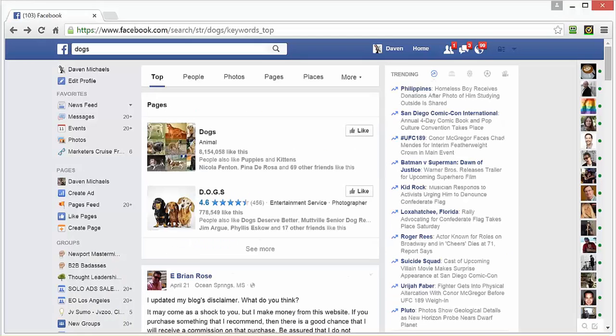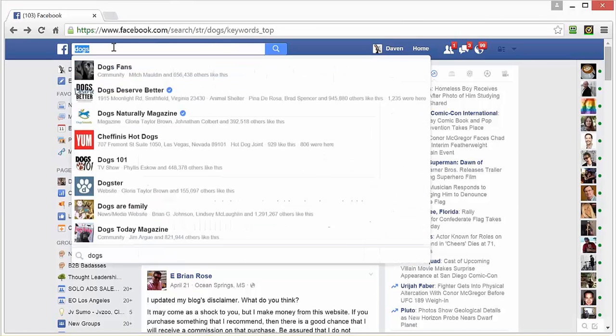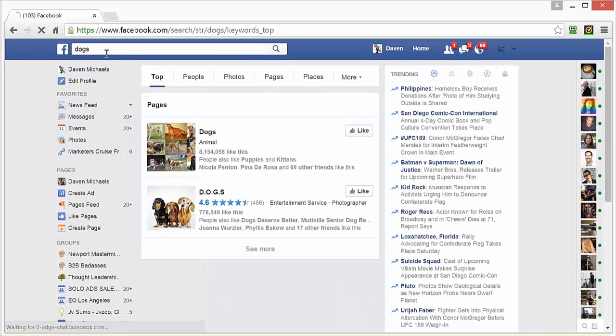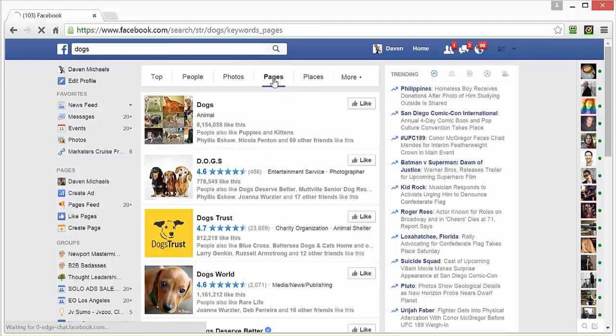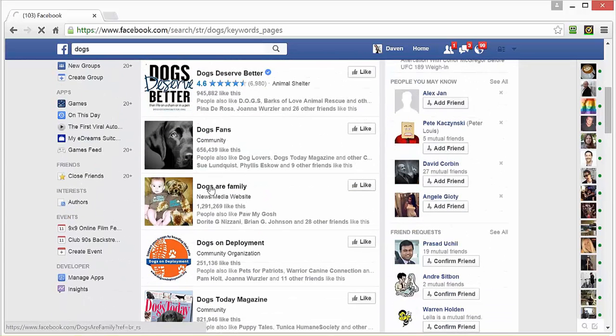So let me show you what I mean by this. So here I did a search on dogs. You could put whatever keyword in there, but this is just for example purposes. And then you can sort by pages, or you can also sort by groups, apps, events, but I think pages and groups are probably the most useful. So let's pick one of these. How about Dogs Are Family? Let's take a look at this. Give it a moment to load here.